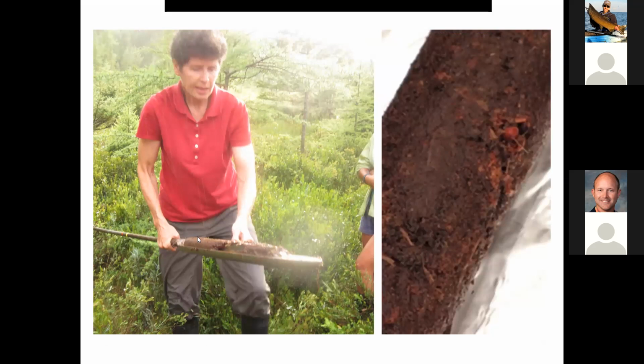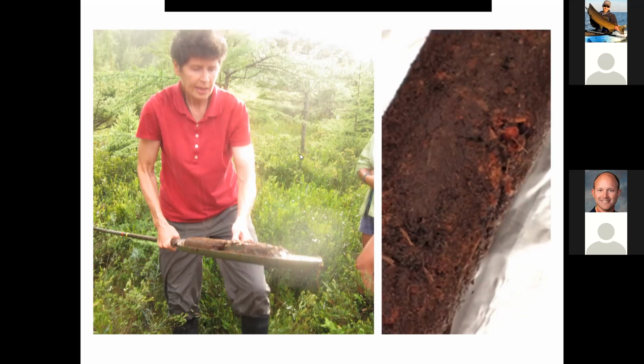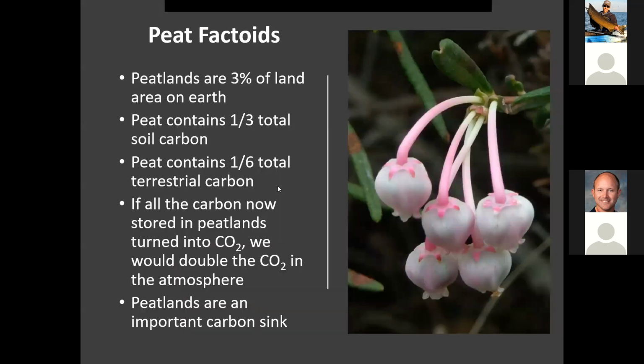So anyway, this was probably from one of the shallower cores. So here's the long handle, here's the peat core. And it's a really fun thing to do with especially a group of students. And it's really fun to throw the peat at them when they look like they're not paying attention. So that is kind of fun. Peat is pretty amazing stuff.